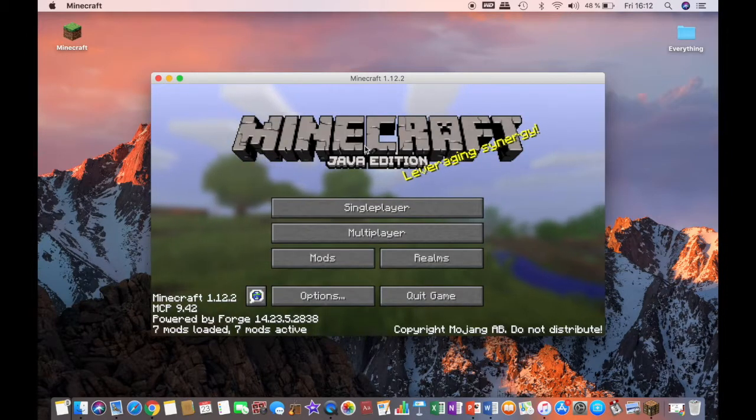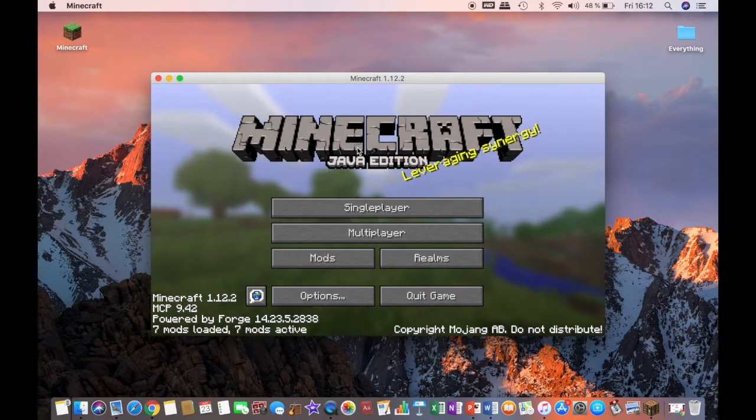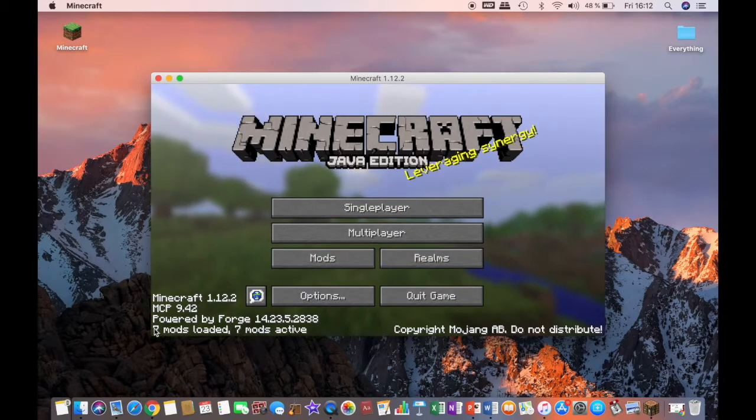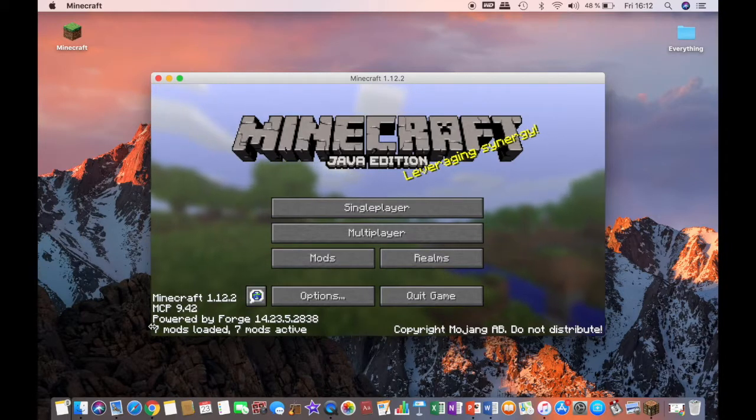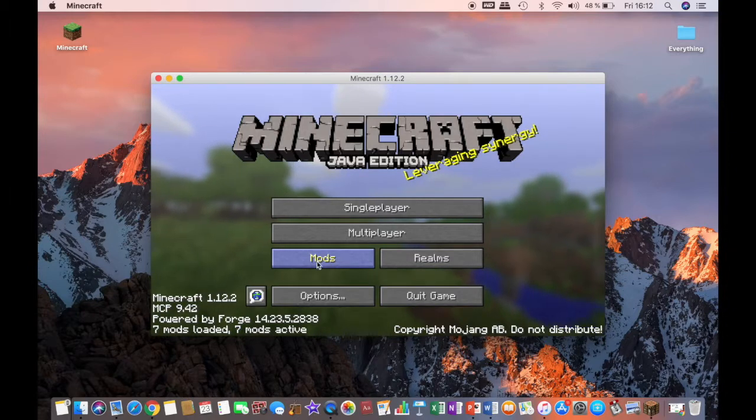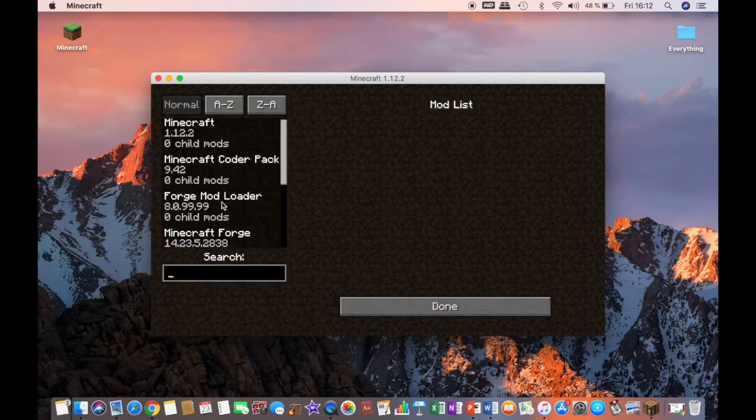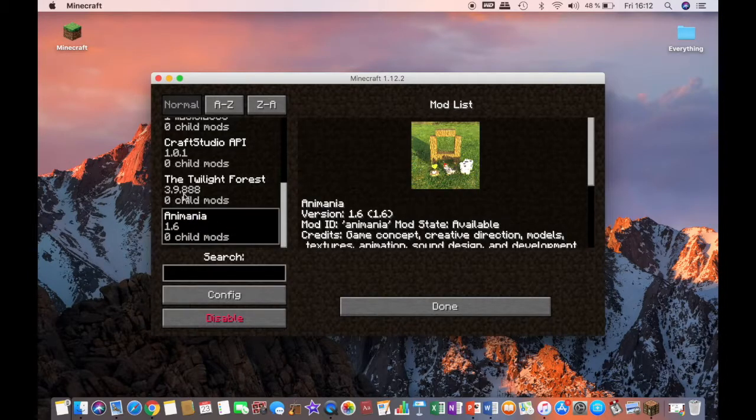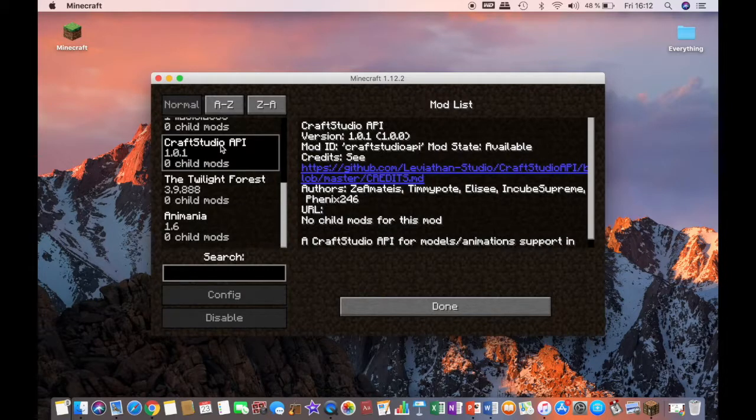So now Minecraft has loaded. You will see that it says 7 mods loaded, 7 mods active. And if you want to view the mods list, you have to click on mods. And then if you scroll down, you will see the Animania mod and other mods that you might have. As you can see, you can also see the Craft Studio.